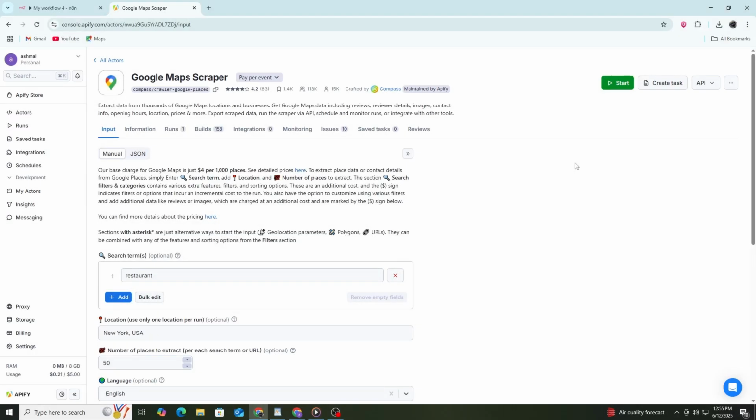In this video, I will show you step-by-step how to connect Apify to n8n for web scraping. You do not need to know how to code. We will use both platforms together to collect data from websites and automate the process using workflows in n8n.